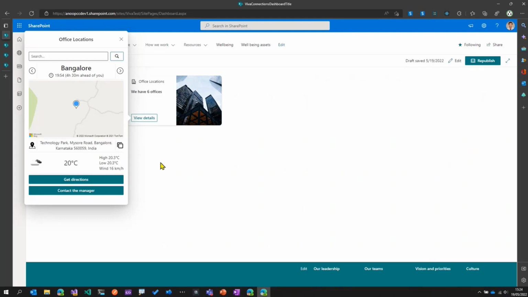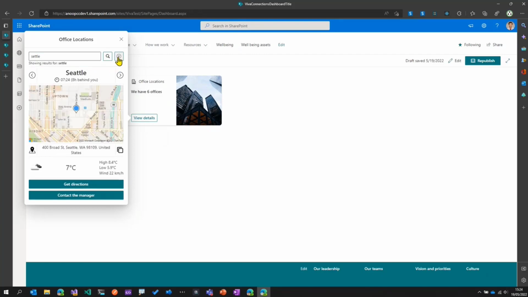Now, the other functionality that exists in this is the search functionality. So if you want to search for something, let's say the Seattle office, if I type in "settle" instead of Seattle, making a spelling mistake on purpose, and then search for that, you can see that I've searched for "settle", and the returned result is Seattle.